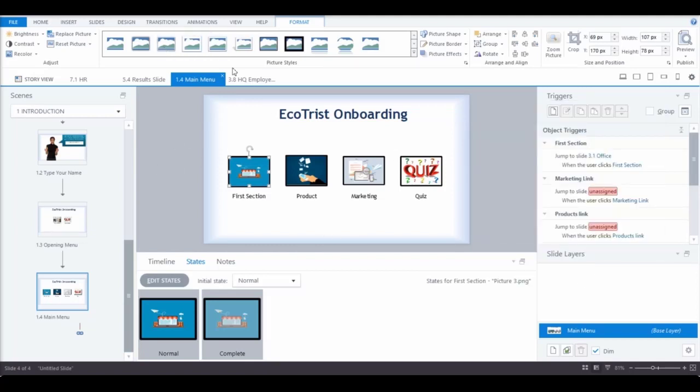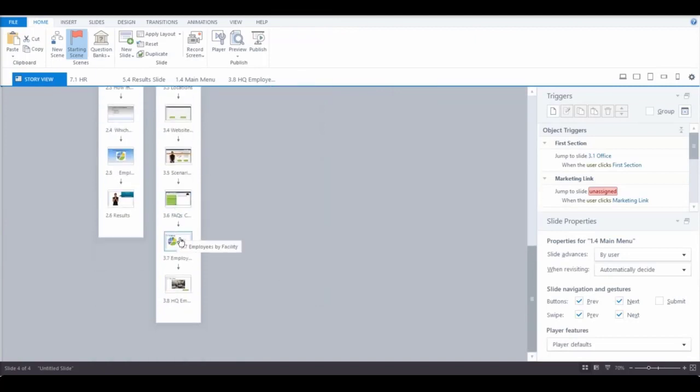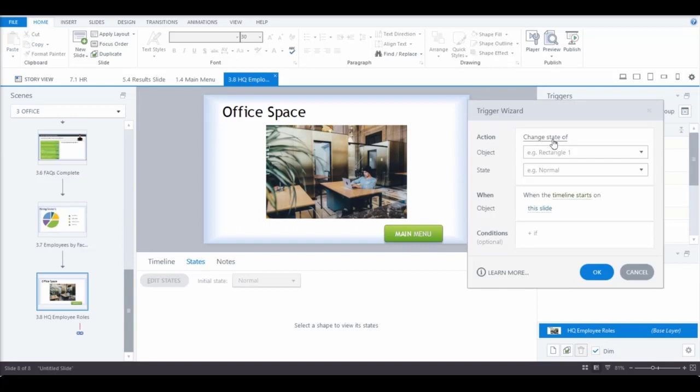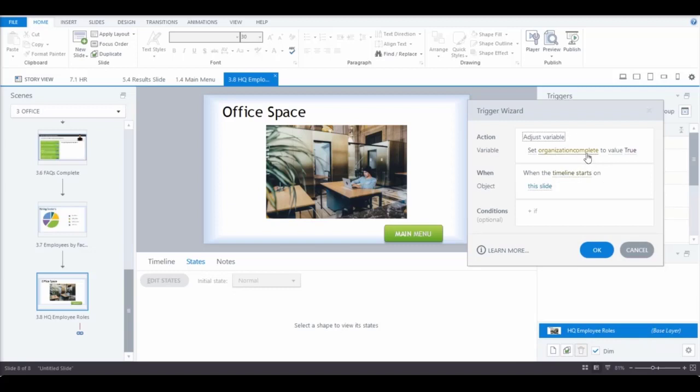You may wonder what's going to adjust that first section complete variable. It's very simple. It's a trigger on the last slide of the first section or scene. We'll go up to Story View, we'll scroll right down, we'll double click on that last slide, and I'm just going to create a trigger that's going to adjust the variable. Which variable? First section complete, to a value of true. When? When the timeline starts on the slide. So once they get to this slide, the variable is going to adjust.